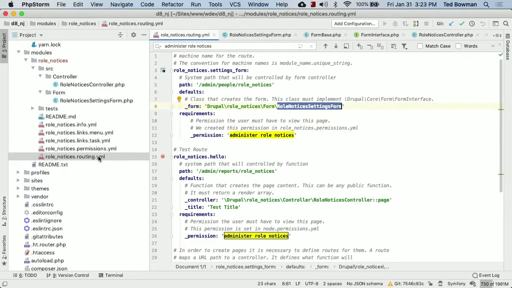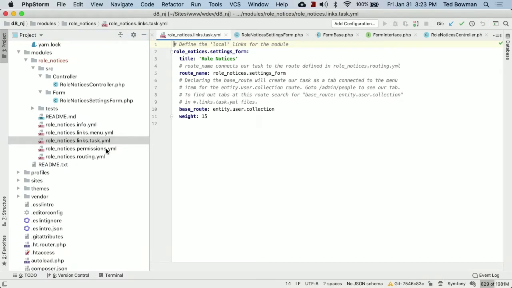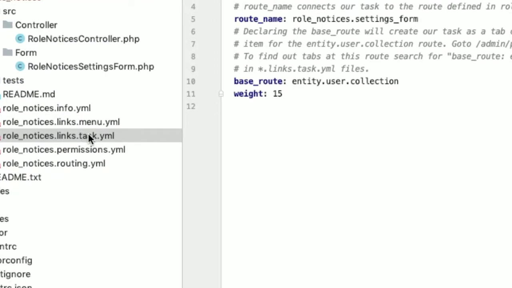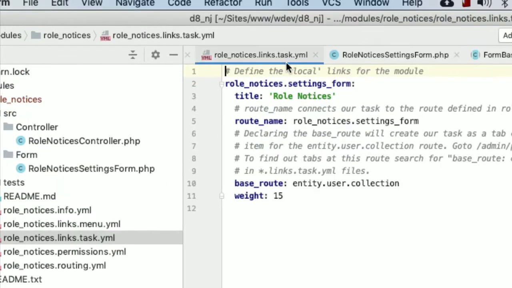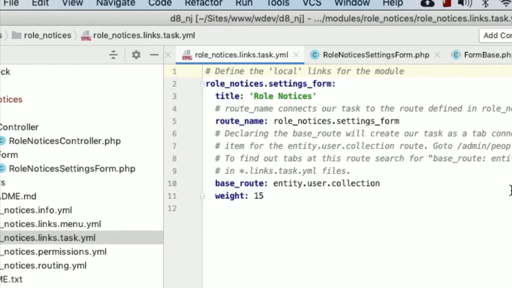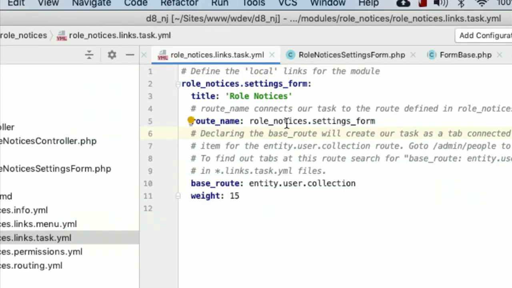The other thing that we've done is, we have links.task.yaml now. So this is another YAML file, similar to the menu links one, except this one is going to create local tasks, which usually in Drupal means it's going to be tabs. So similar to my menu item, I have a machine name, title. In this case, I have the route name that is my new form. Then I have a base route. So for local tasks, if you're not the base tab, then you need to say, okay, what's the base tab that I want to attach myself to? And then weight is just, I want it all the way over to the right. So I chose 15. Any questions on that?